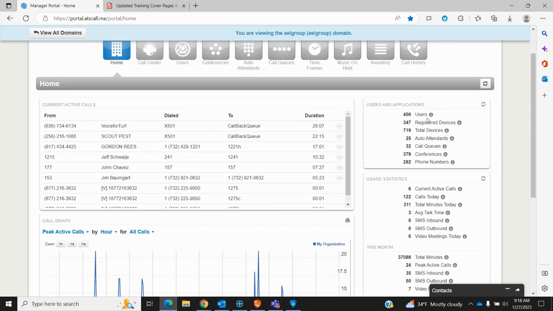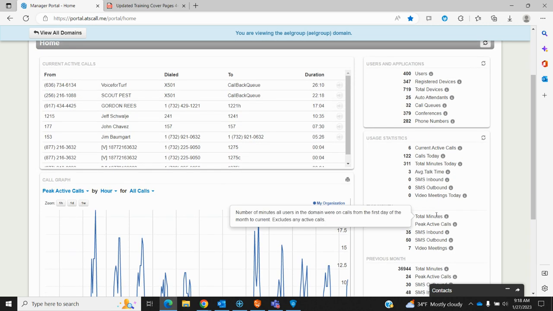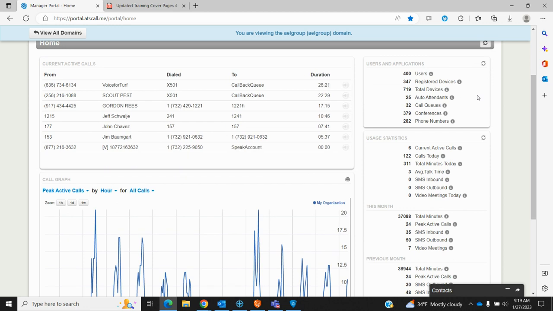Over here on the right, you're going to find we have some statistics for you. Users and applications is pretty well static unless you add new users, more devices, more auto attendants, queues, conferences, or phone numbers. If you hover over the I for information, it will give you the definition of that category so you know exactly what this information is reflecting. So if you make any configuration changes, then and only then will these numbers change.